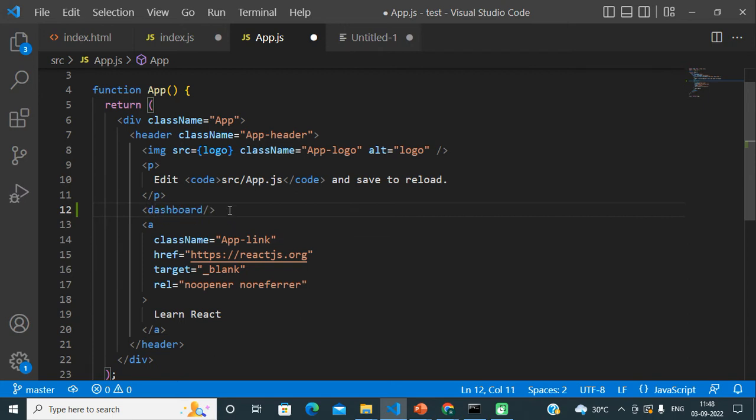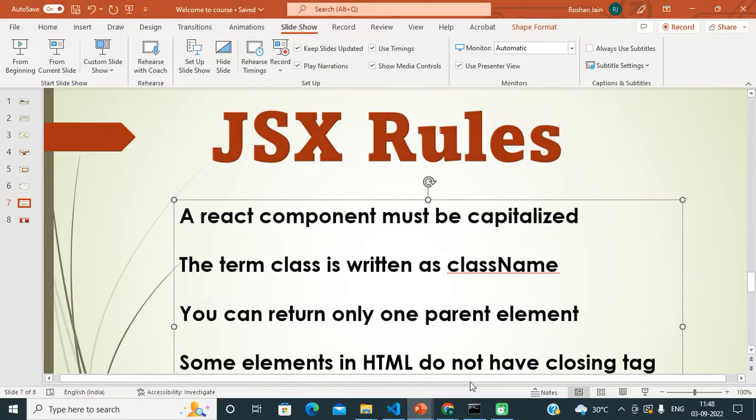Okay, because if we are not using a capital letter, then JSX code will not understand it as a new component. Otherwise it will just try to understand it as any normal HTML element. And after that it will not find a standard HTML element like that, so in that case definitely it will not work. So this is our rule number 1 for JSX.